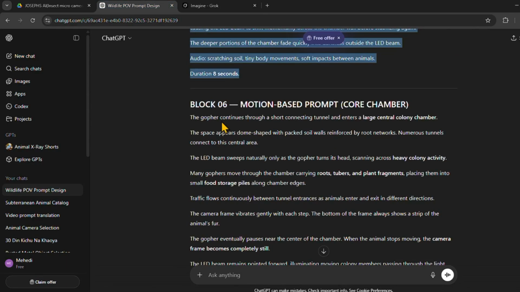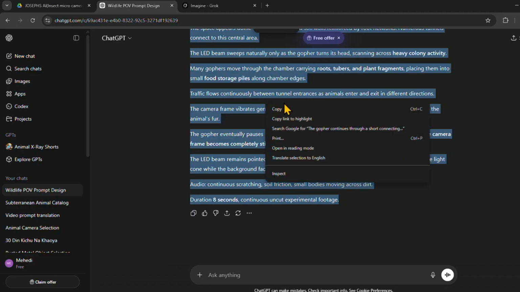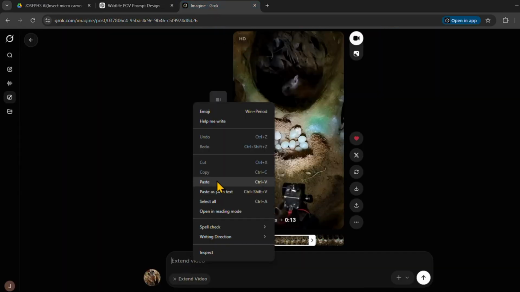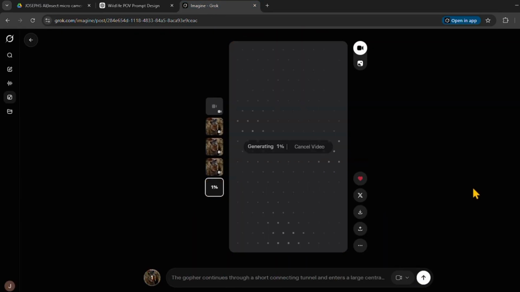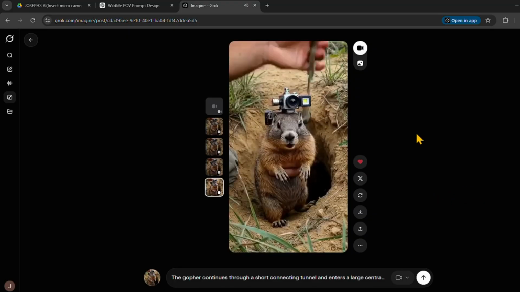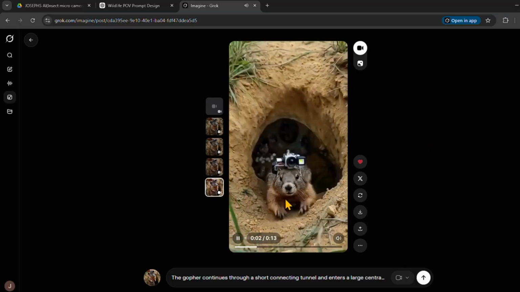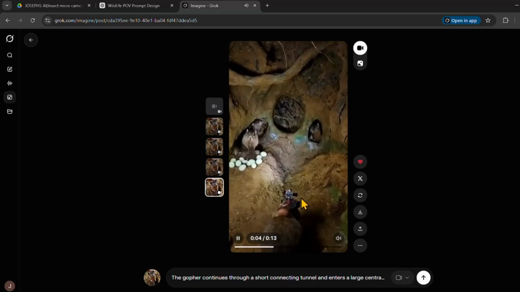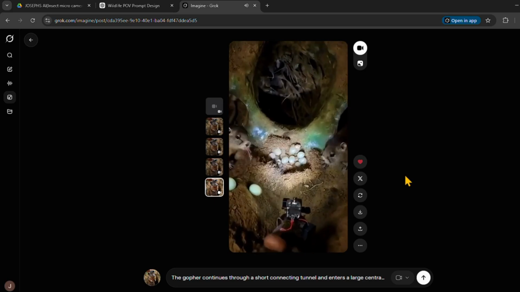Then go to ChatGPT and copy the number 5 video motion prompt. After that, come to Grok AI and paste it. It will process to 100%. After 100% processing is completed, the video will be fully complete. Only download the last video that was generated.